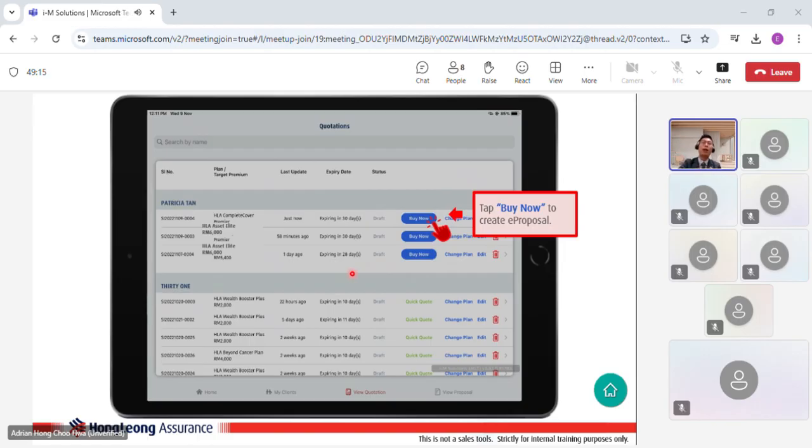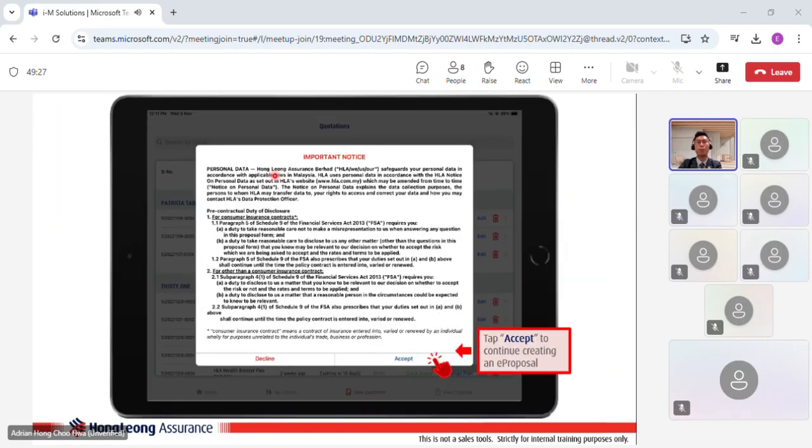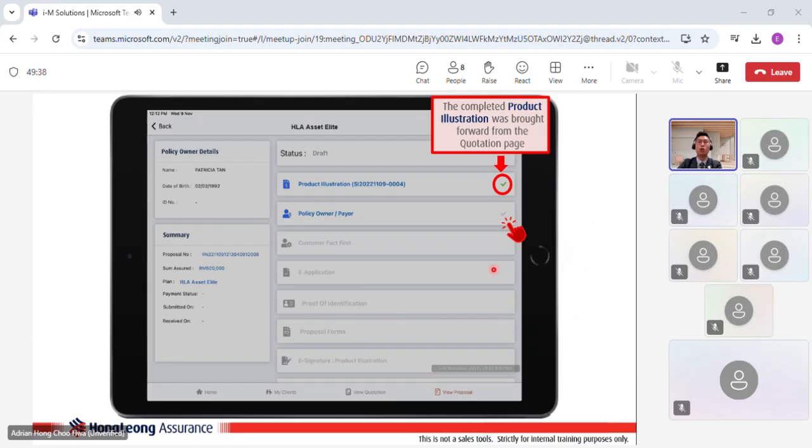Right now, let's say the customer decides to buy this plan, so you click buy now. Now I'm going to share with you the e-proposal guide. After you click buy now, same also, important notice blah blah blah pops out. You go back and read, then just click accept. Here a checklist will appear. Green means it's already complete. Just now our quotation, our SI, is already completed. Right now we need to fill.